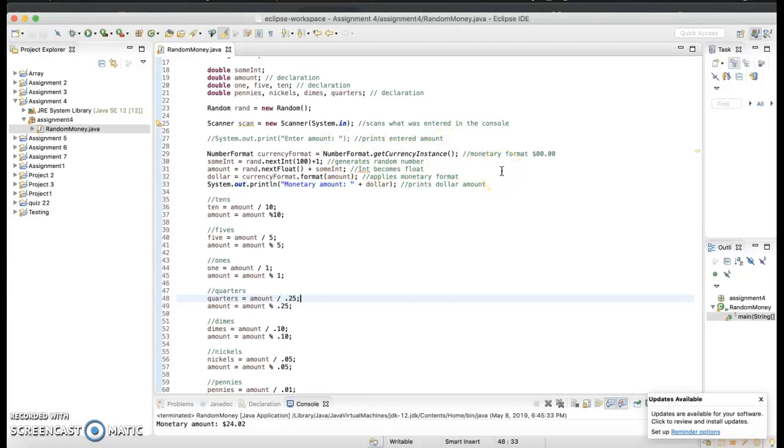And then we have some integer, and it equals a random integer between 1 and 100. That's why it's 100 plus 1, otherwise it would be 0 to 99. So then our amount equals rand.nextFloat and some int, so this makes the integer become a float. That way you have decimal points, and then we apply the monetary format and we print the dollar amount.